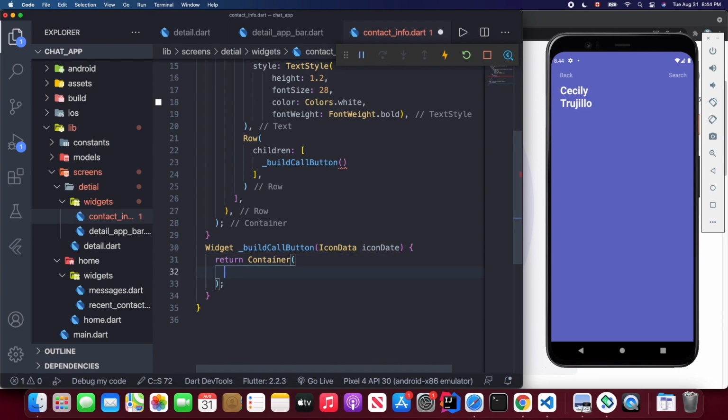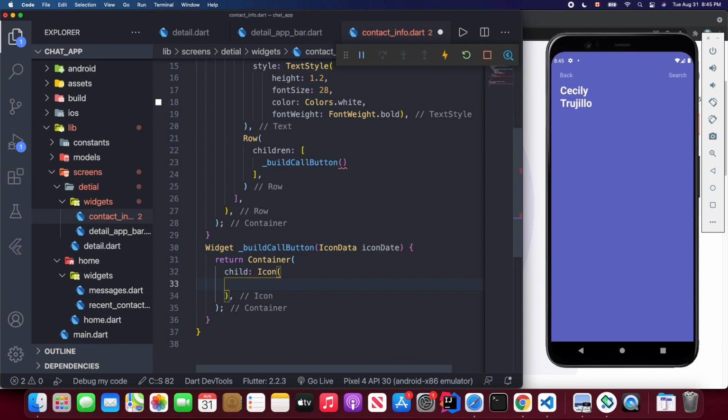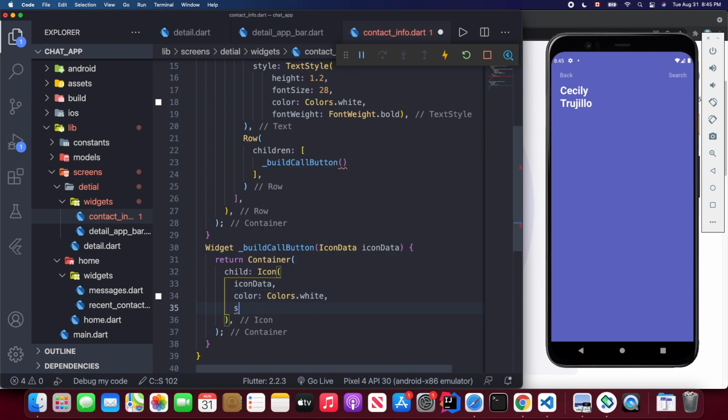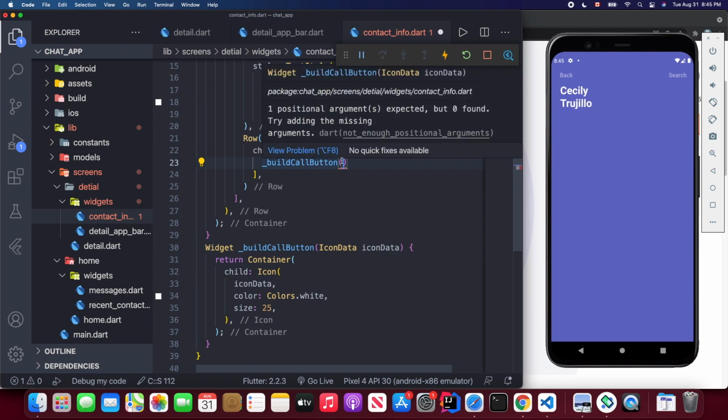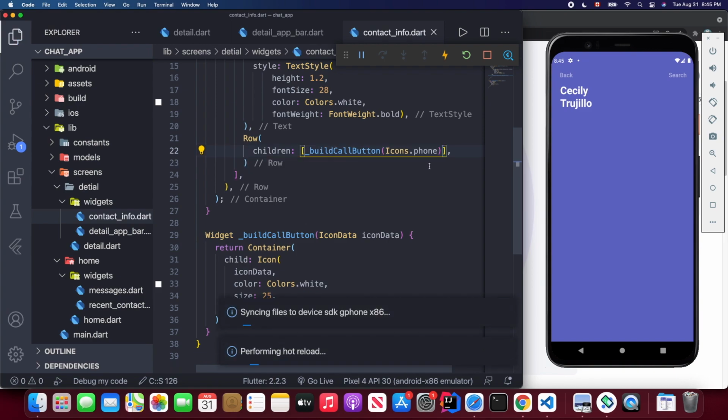For the container, we can implement the child, which is the icon. In this icon, we can access this icon data, should be data. Okay, icon data. And also the color, color is white, and the icon size, I changed to 25. And we can pass Icons.phone. Okay, let's save. And you're able to see we have this phone icon.